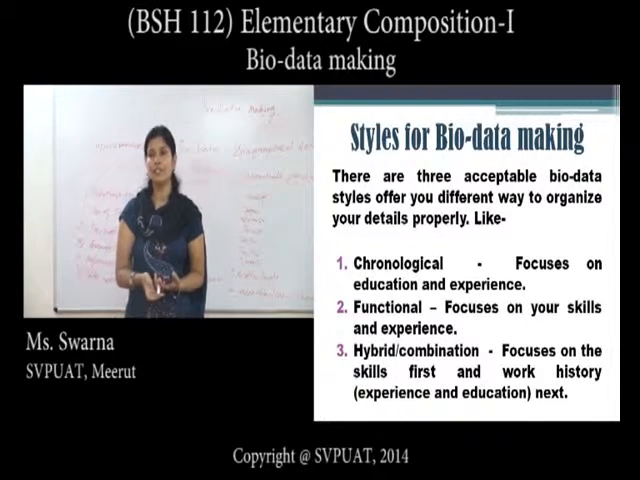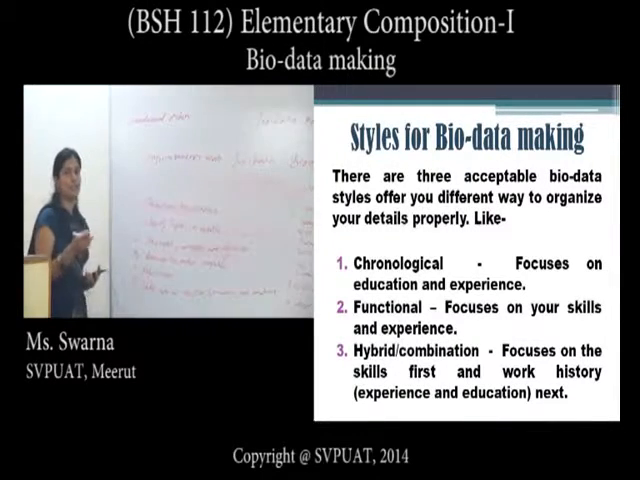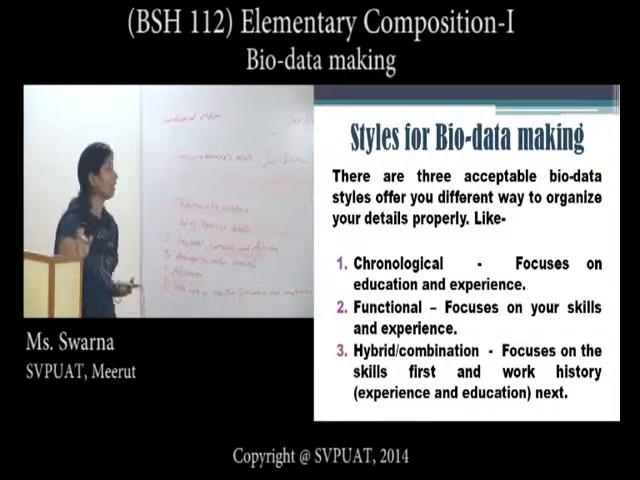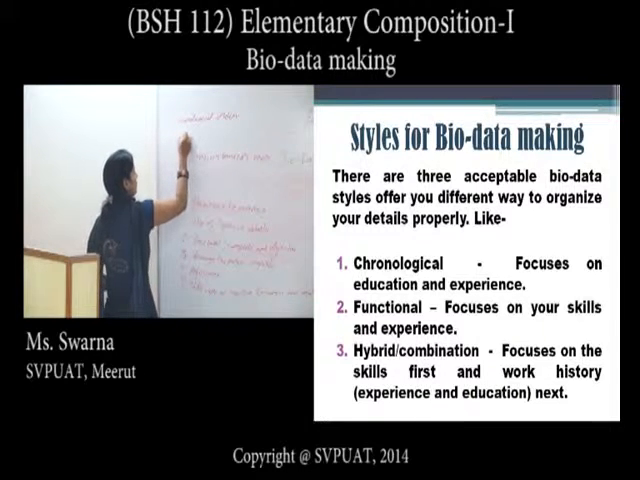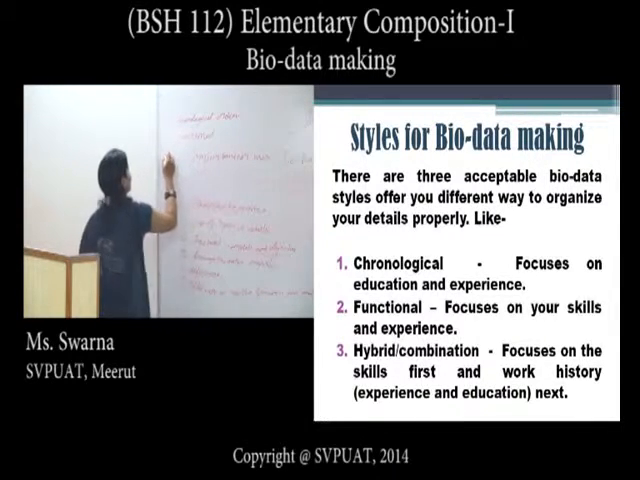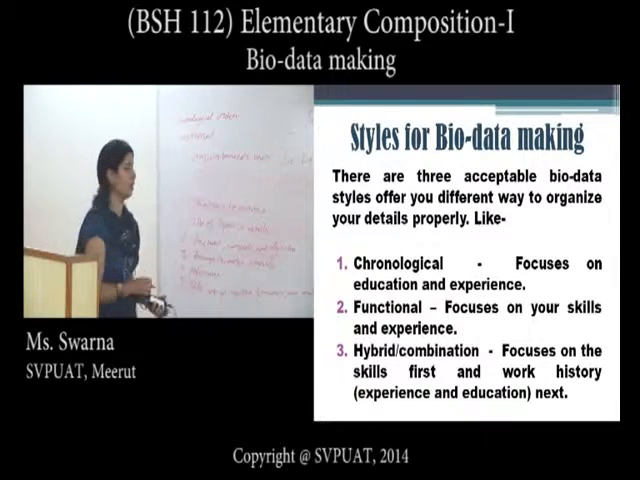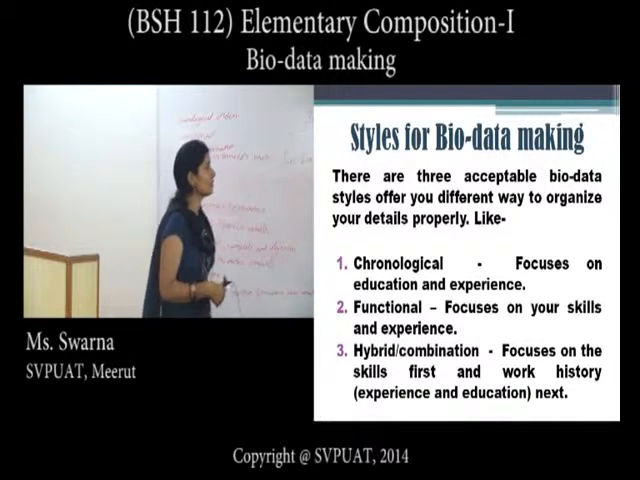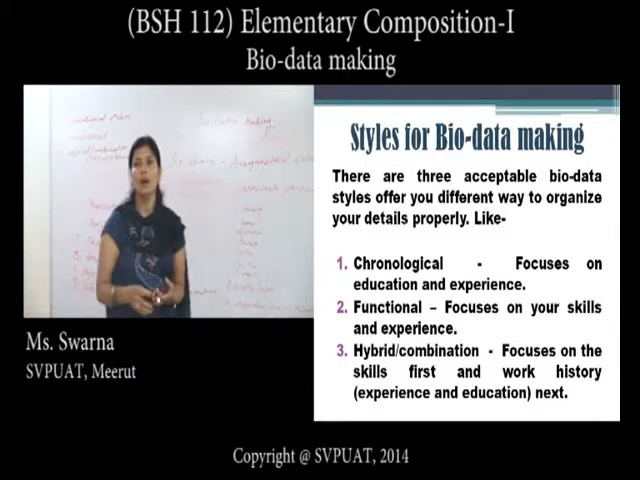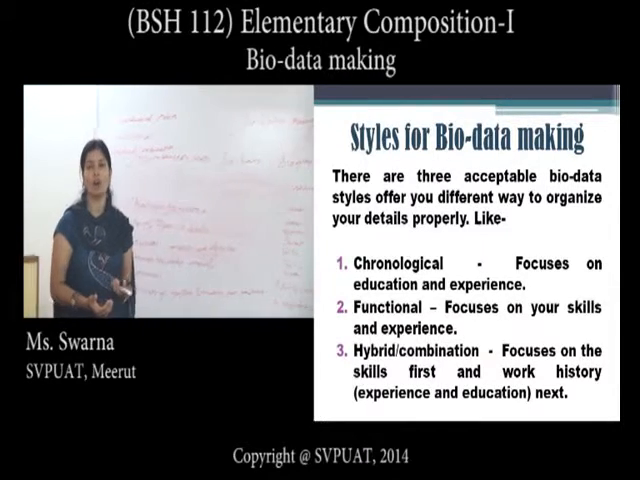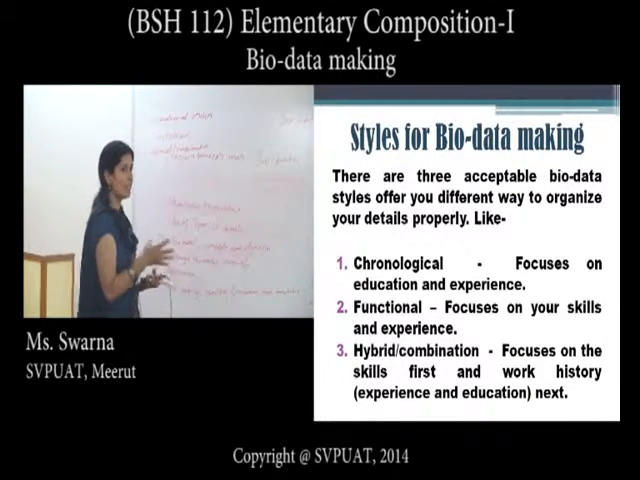biodata making. Especially there are three popular styles in biodata making. The style should be chronological, or maybe functional, and maybe combination or hybrid style. These three styles include all the general or essential parts of biodata making, but the order of mentioning details is somehow different in each particular style.